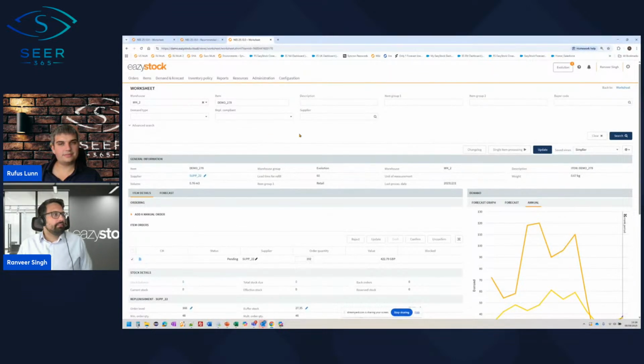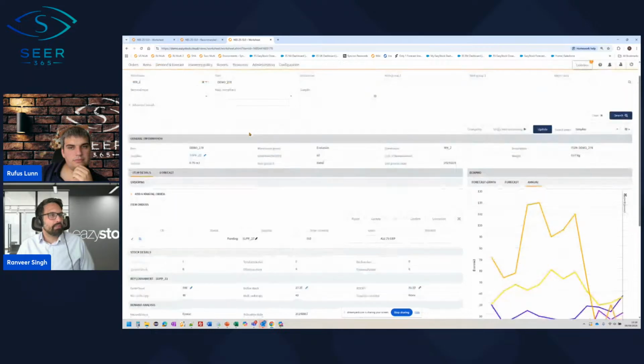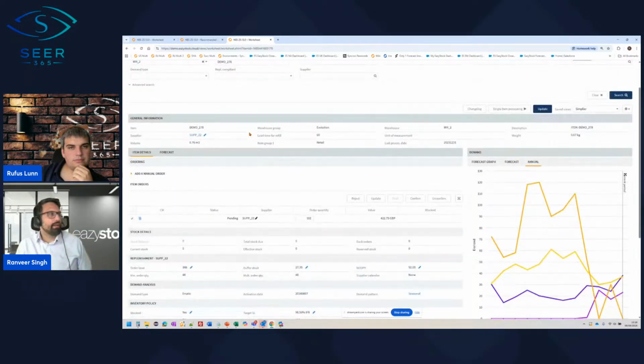Okay, so first I'll show you our worksheet screen, and this is the screen where you can see all the low-level information in one place, right? This is where data is king. So in here, I'm looking at a particular warehouse for a particular item. And in here, I can see all the information in one place.